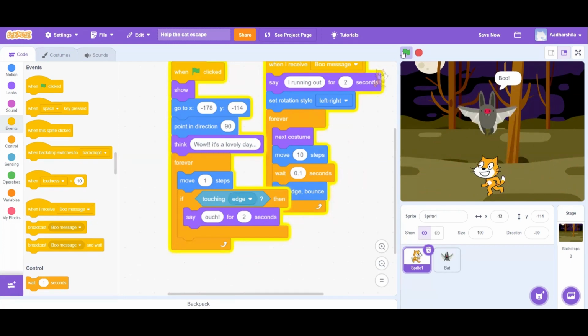What we have learned till now: how to make the cat know it's touching the edge, and how to make something happen when the cat is touching. Something that happens is called an event. Now we need to know how to change the scene when the cat touches the edge. We can write a script that changes the scene. The stage has its own script area.